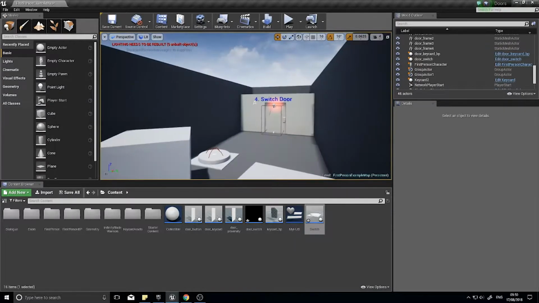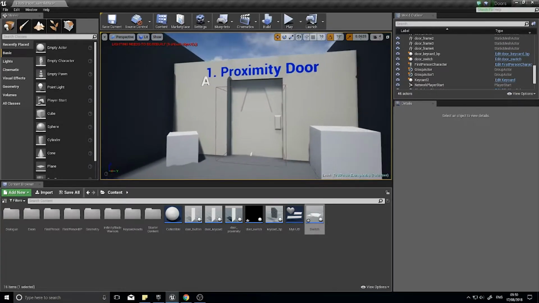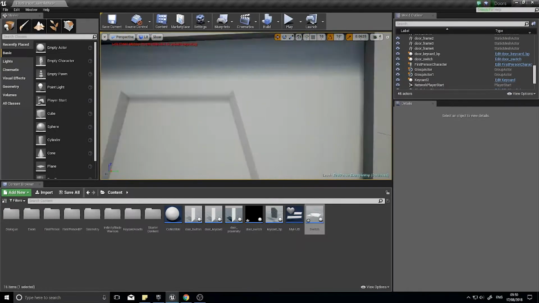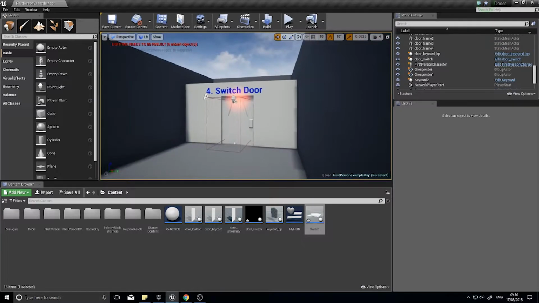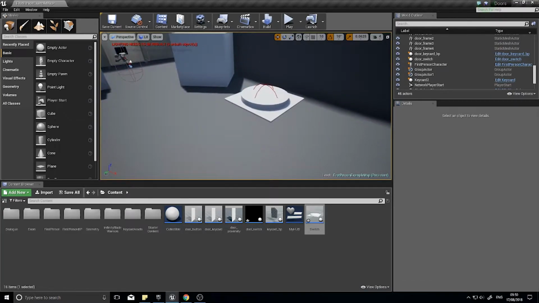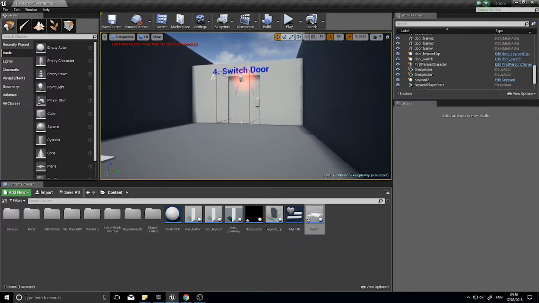In this episode we're going to carry on from our door tutorials that we have done in the past. We first did the proximity door, then an interactive door, then a keycard door, and this time we're going to do a fourth one, which is a switch door, a door that is opened by a switch somewhere in the level. Okay, so that's what we're going to be doing today.